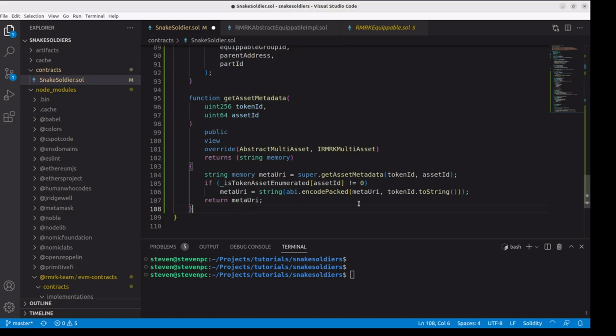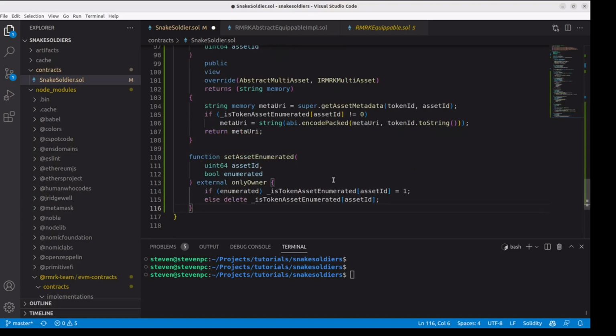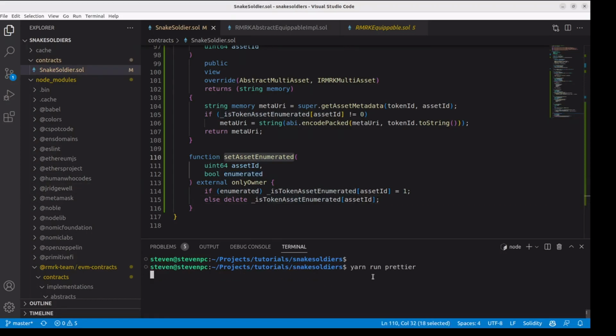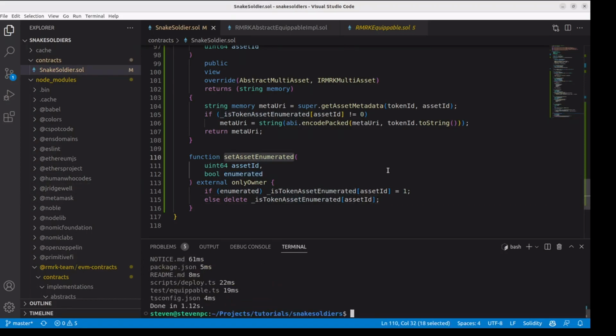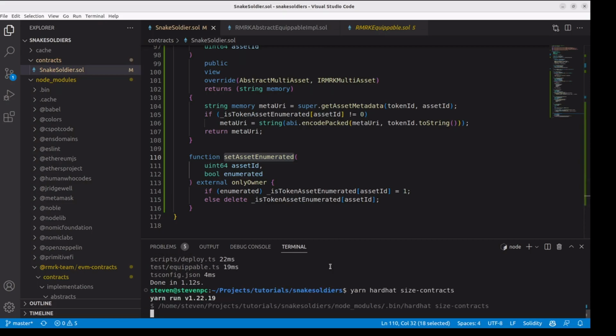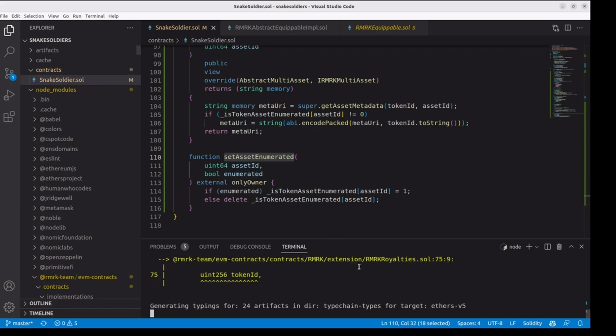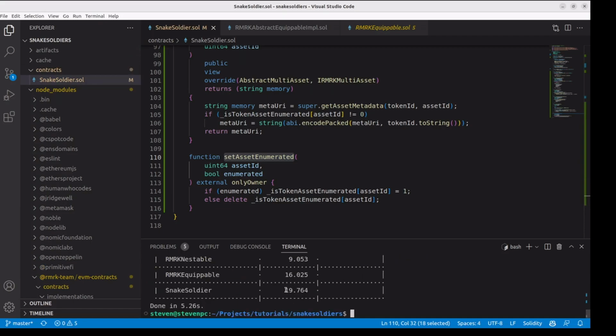Now I need a function to define whether an asset is enumerated or not. By default, since the default value for ints is 0, it will be false, but I may want to set it enumerated or to turn it off. So we simply do this. A good practice is to run prettier after this. I forgot to do it last time. And then let's just check the size of our contracts. This will compile it, so we do two things at a time. All good with our contract.